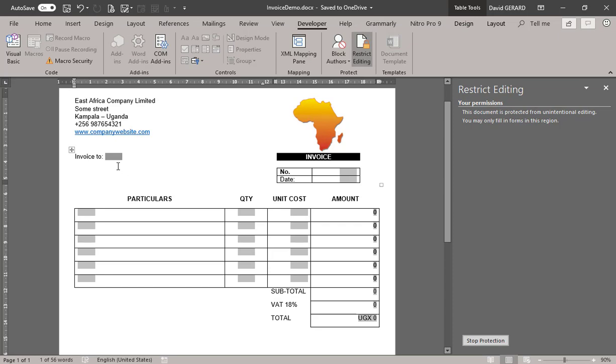Let's fill the form now and try it. Let's invoice Bob Enterprise. As soon as we validate the field, we can see that the format is applied to the name of the client with the first letter of each word being capitalized. The invoice number, let's choose 200.